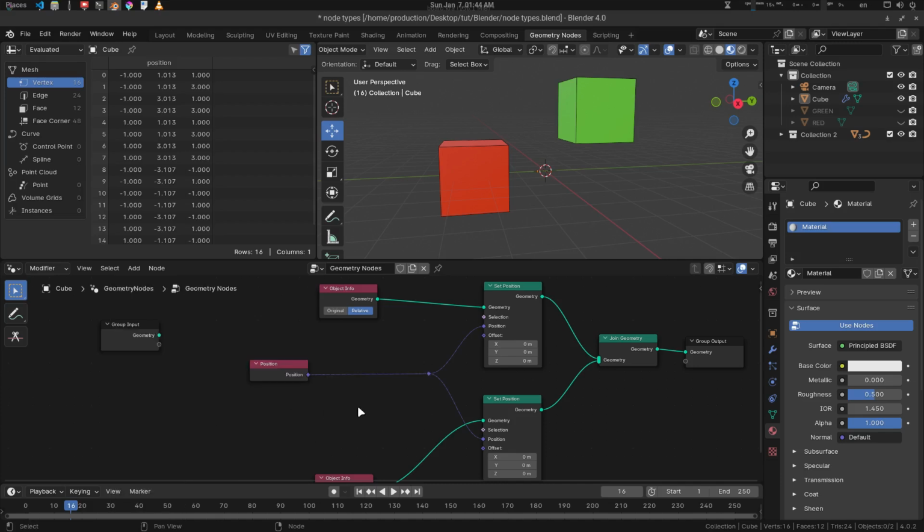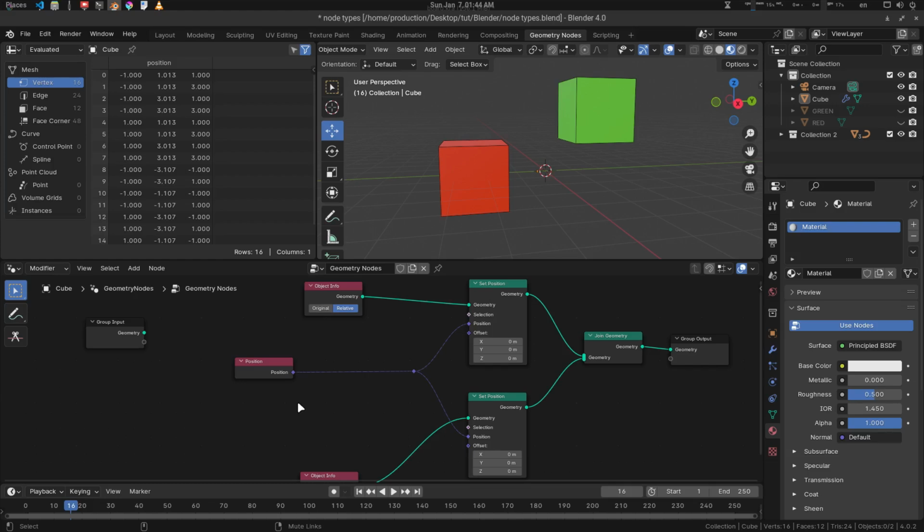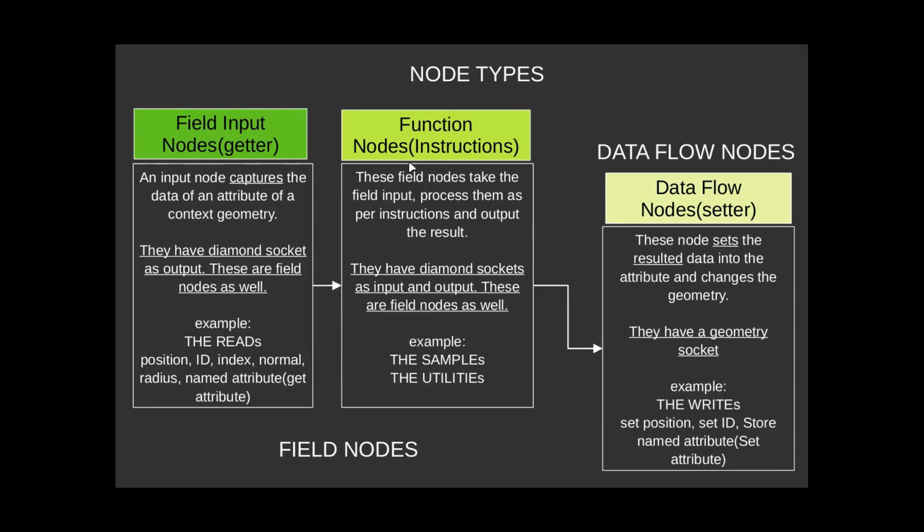All right, here we go. Number one done. Number two is actually very basic. These are called instructions. Function nodes: the second part of field nodes is function nodes. These field nodes take the field input, process it as instructions and output the result. They have diamond sockets as input and output. These are field nodes as well. Of course, it's a field node. Examples are the samples and the utilities.